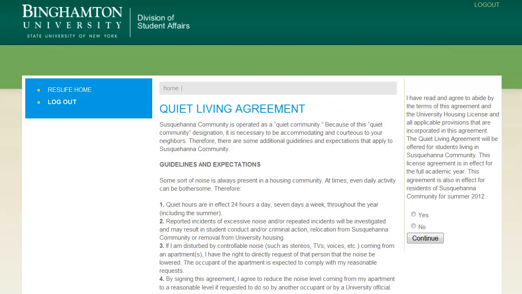The Quiet Living Agreement is for students who want to live in Susquehanna community. If you want to live in or return to Susquehanna, be sure to say yes to this agreement, or Susquehanna won't be available for you to choose later on.